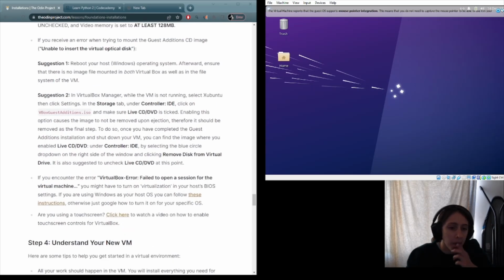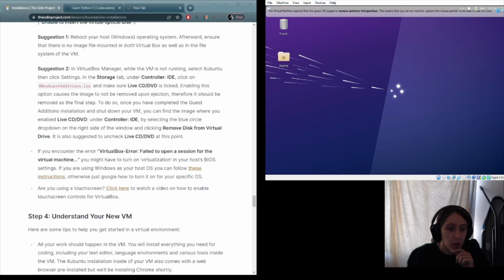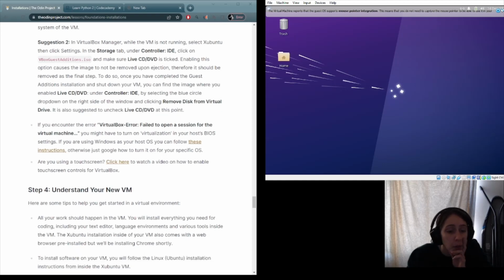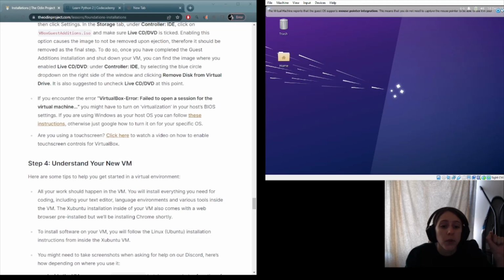Okay. So step 3, understand your new virtual machine. Here are some tips to get you started in a virtual environment. All your work will happen on the VM, so it will install everything you need for coding, including text editors, language environments, and various tools inside of the VM. The xubuntu installation inside of your VM comes with a web browser pre-installed, but we'll be installing Chrome shortly. To install software on your VM, you'll follow the Linux Ubuntu installation instructions from inside the xubuntu VM.